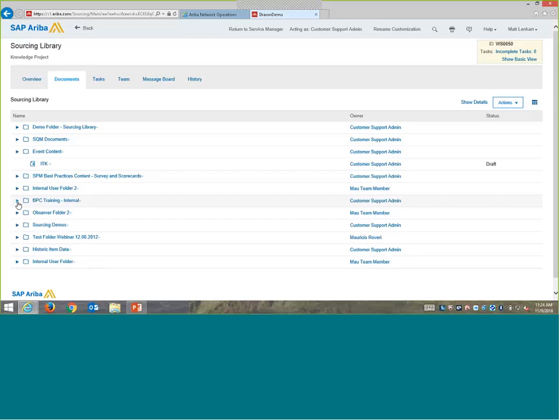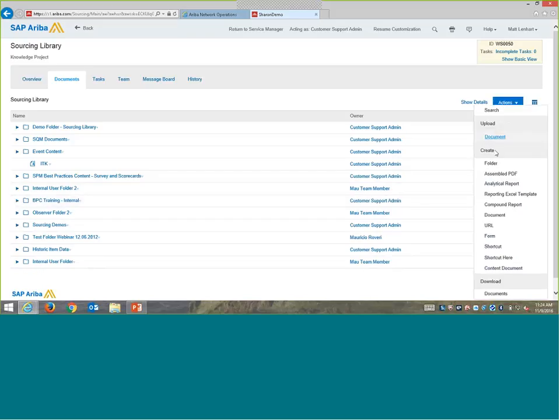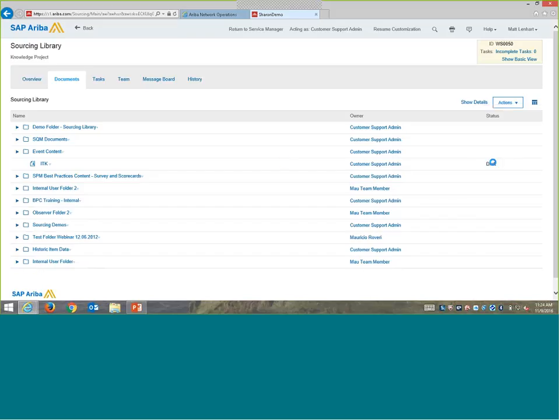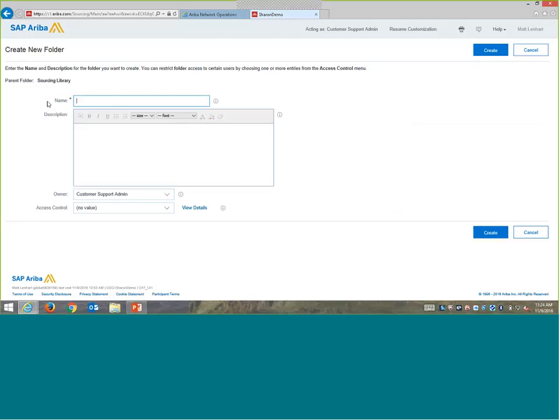Now, in terms of creating a folder, it's pretty simple. You would just come over here to the Actions menu. So we'll come back to this shortly when we create a document, but I just wanted to show this interface for creating a folder.